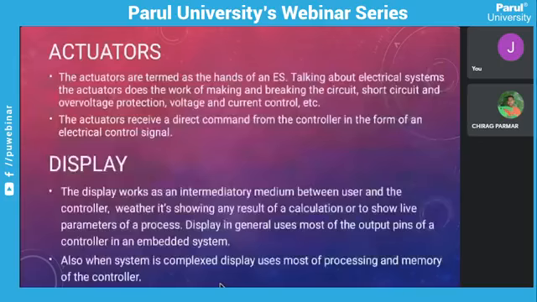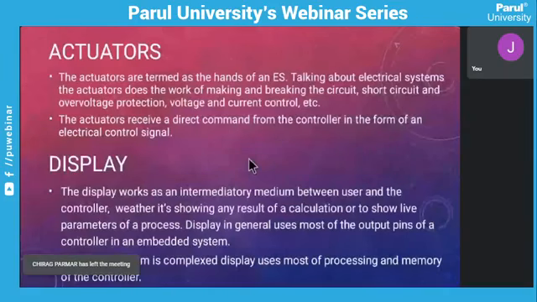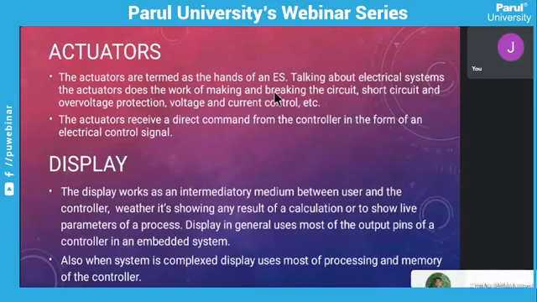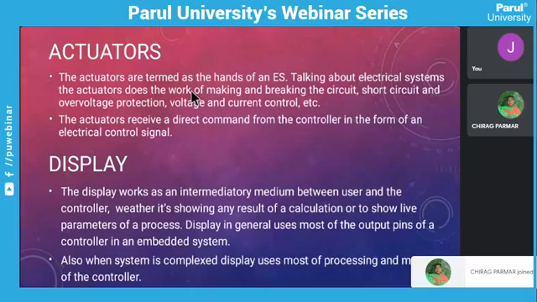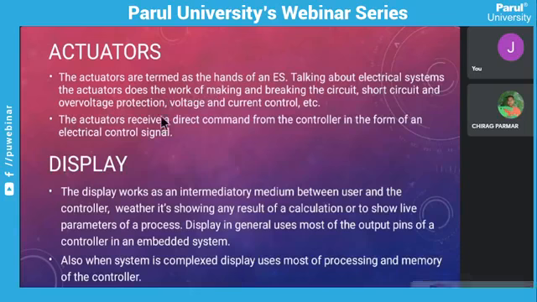We move on to the next part, which is the actuators. Actuators are termed as the hands of an embedded system. Talking about electrical systems, the actuator does the work of making and breaking the circuit, short circuit and overvoltage protection, and voltage and current control. The actuators receive the output of the controllers. The controllers are directly connected to them. The actuators receive a direct command from the controller in the form of an electrical control signal. We will discuss what these actuators are in detail in the next slide.